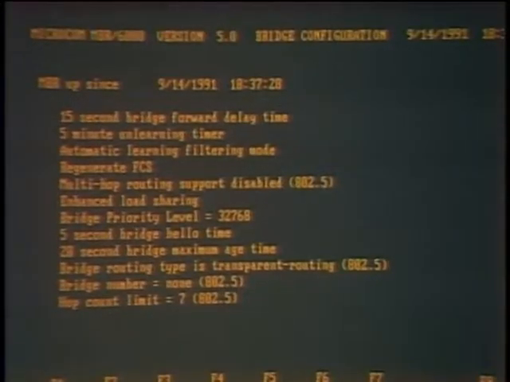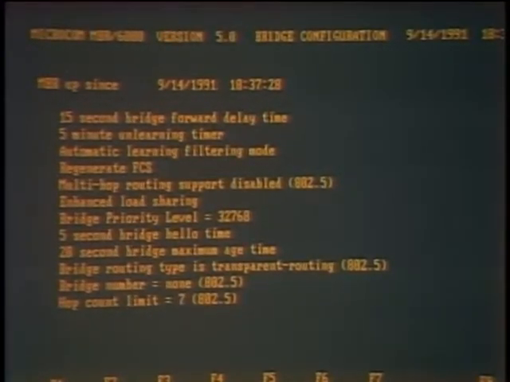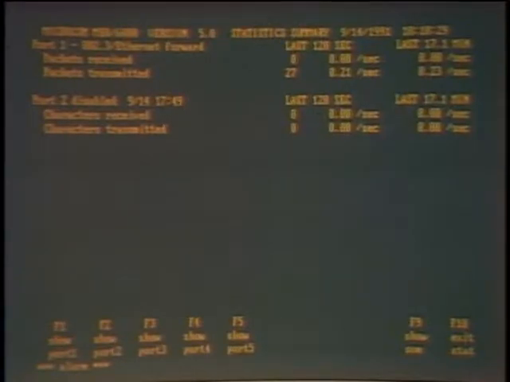Quickly show me what's on the screen here and what you're doing. This is actually our bridge router. This shows you the Ethernet packets forwarded and packets received.